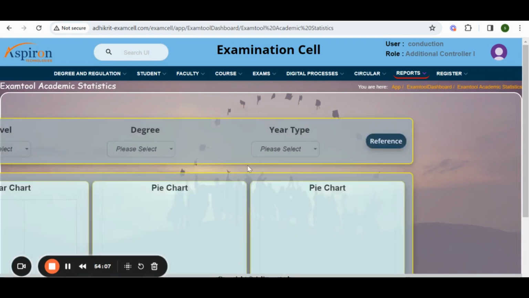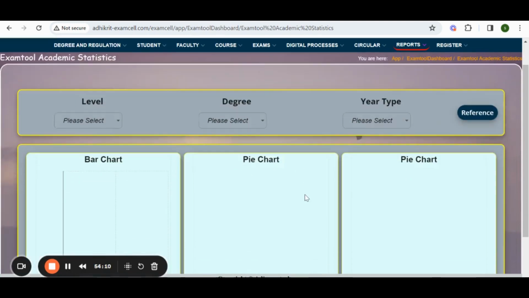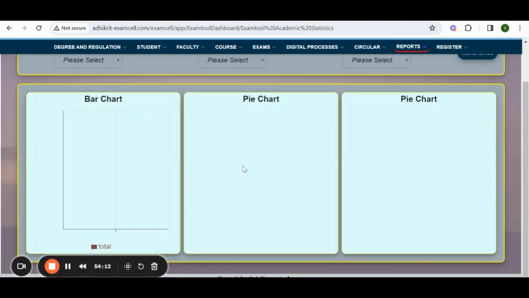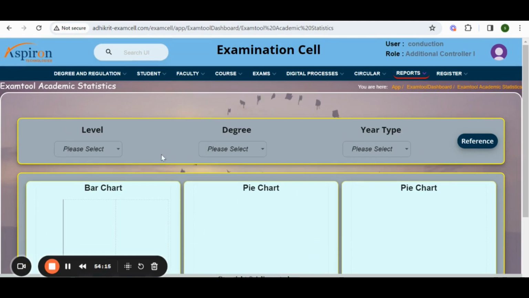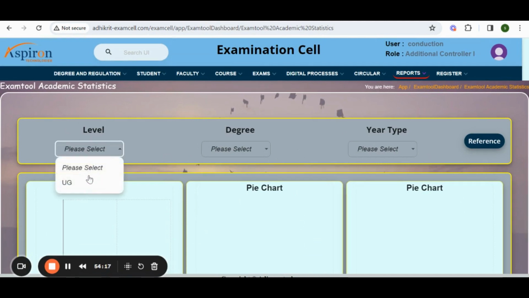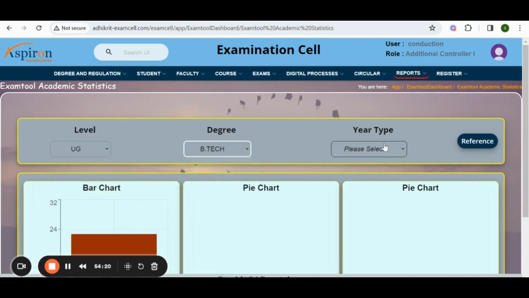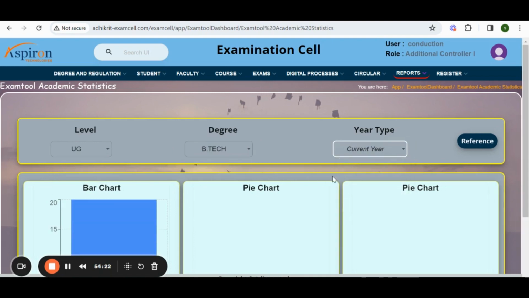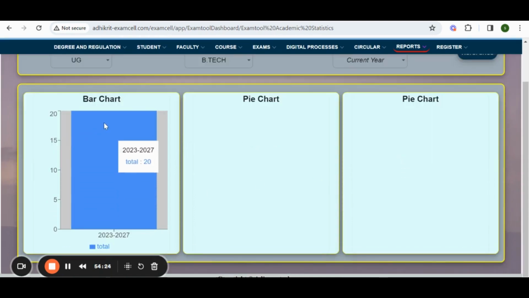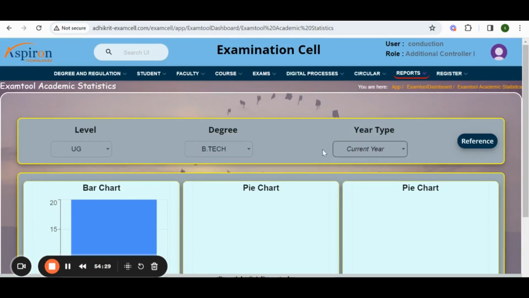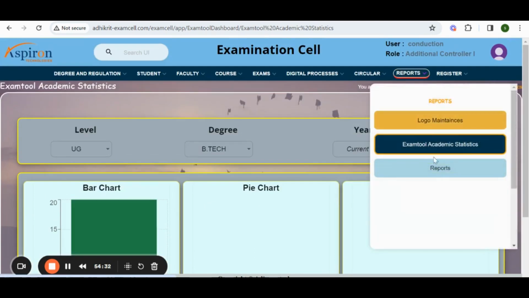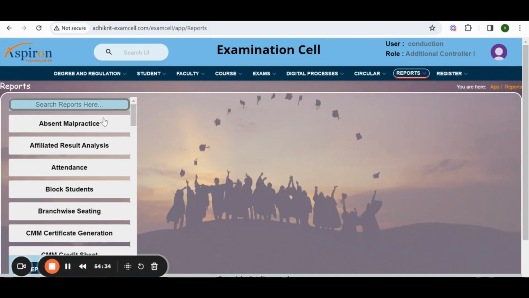Next is exam tool academic statistics. Here you will view a graph that shows the statistics of exam tool. Just select the level, degree, and year type. Current year. See, this is the graph. This is a bar chart. You will see a pie chart also if we have all the data given. So these are the reports.